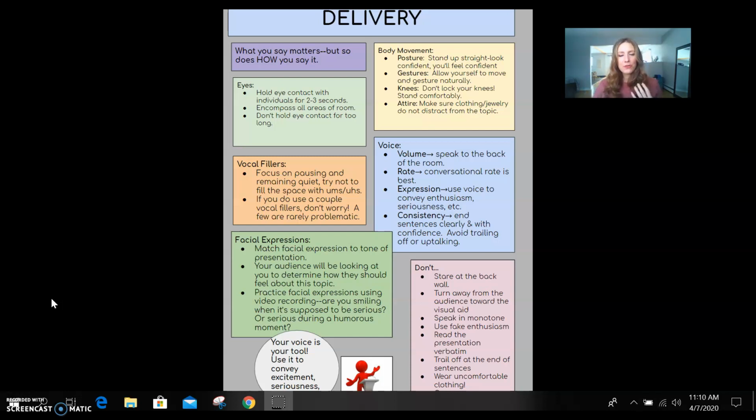when your facial expressions aren't matching the tone, we as an audience are going, wait, why is this? Are you making fun of this? Why are we seeing this discrepancy? And it can be really distracting to the presentation. So make sure facial expressions match the tone.